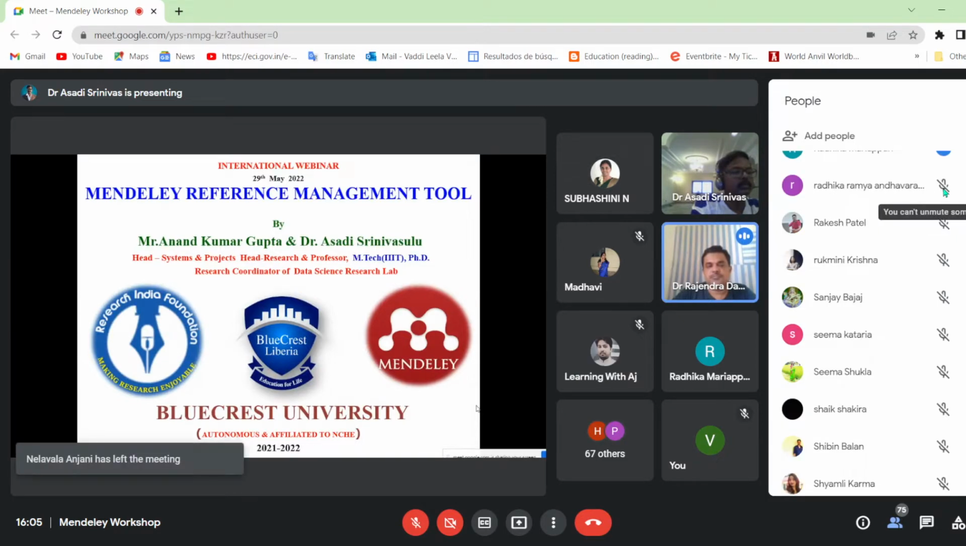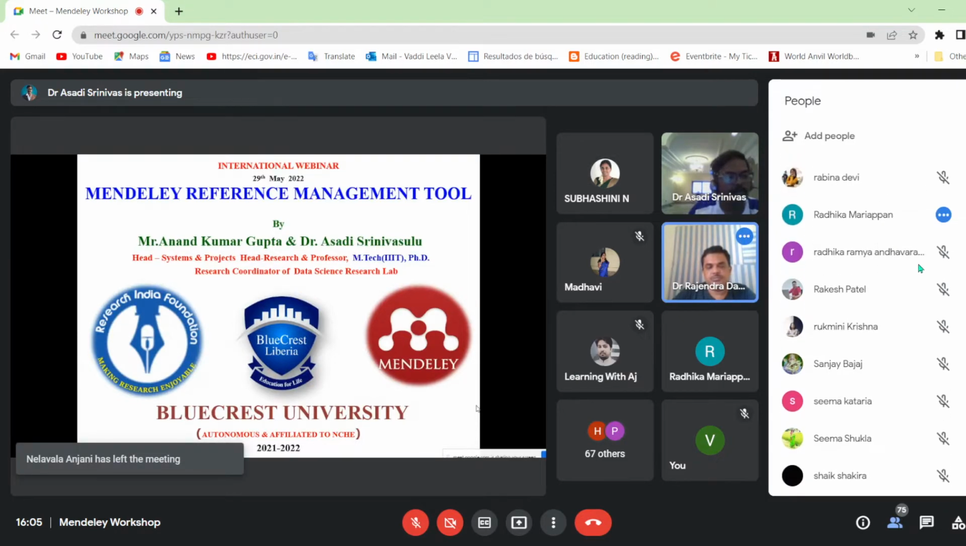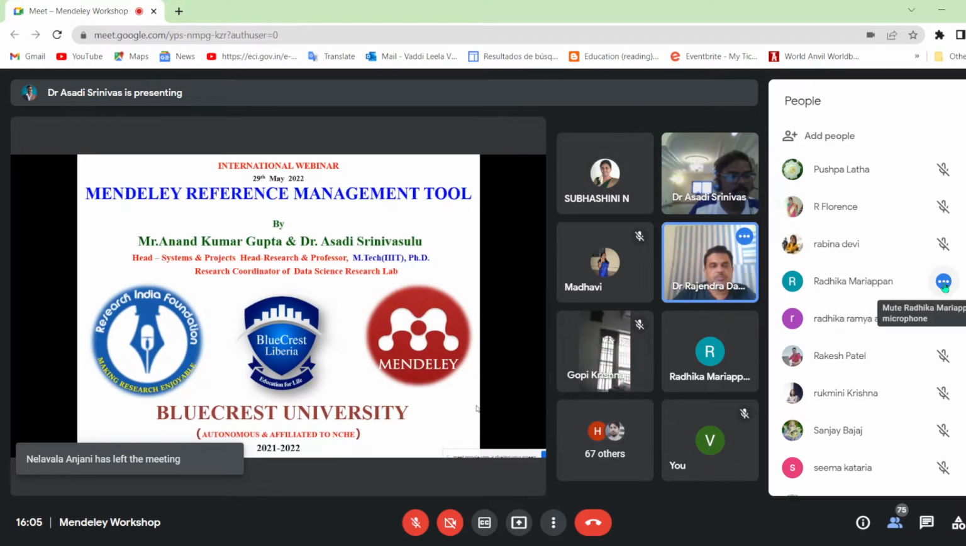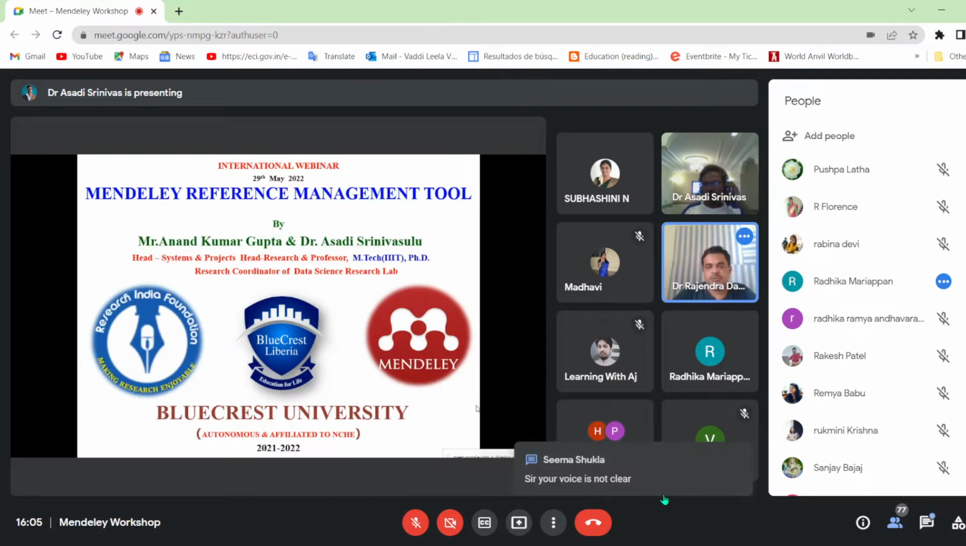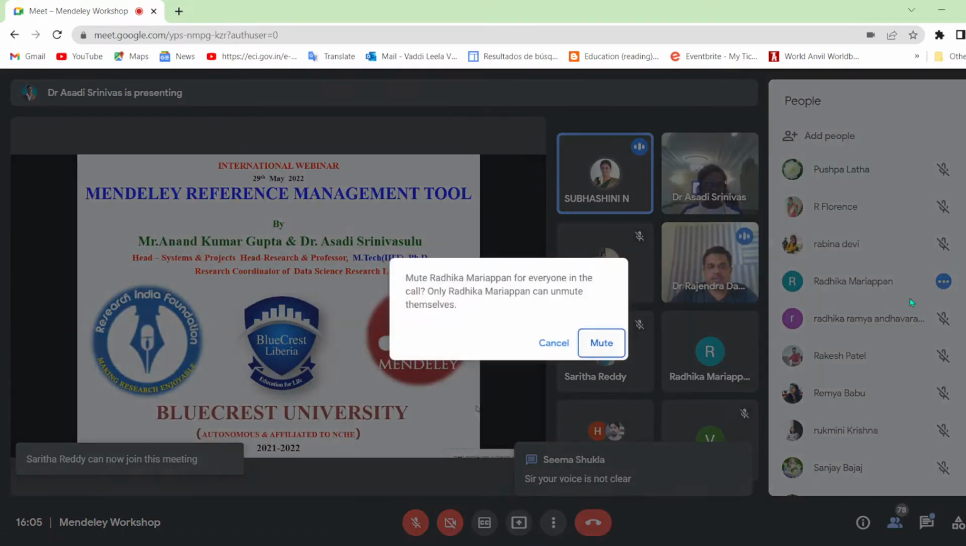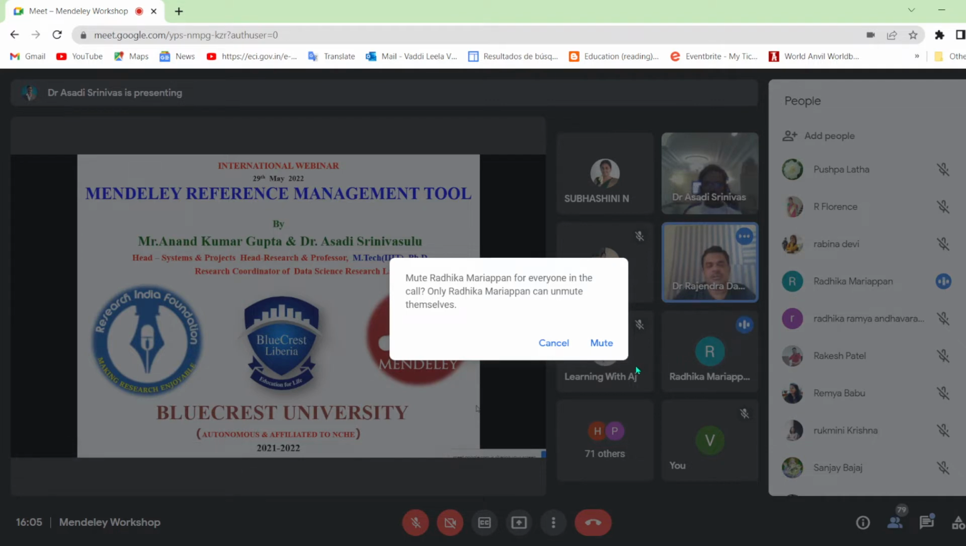So keeping that in mind, today's resource person, chief research scientist of Blue Crest University, a globally renowned research trainer, Professor Dr. Asadi Srinivasulu, will be taking the session, and he will be assisted with the showcase by his colleague, Professor Anand Kumar Gupta, who has already proved himself in the IBM. And I request Professor Asadi Srinivasulu sir to take over. Thank you, sir.